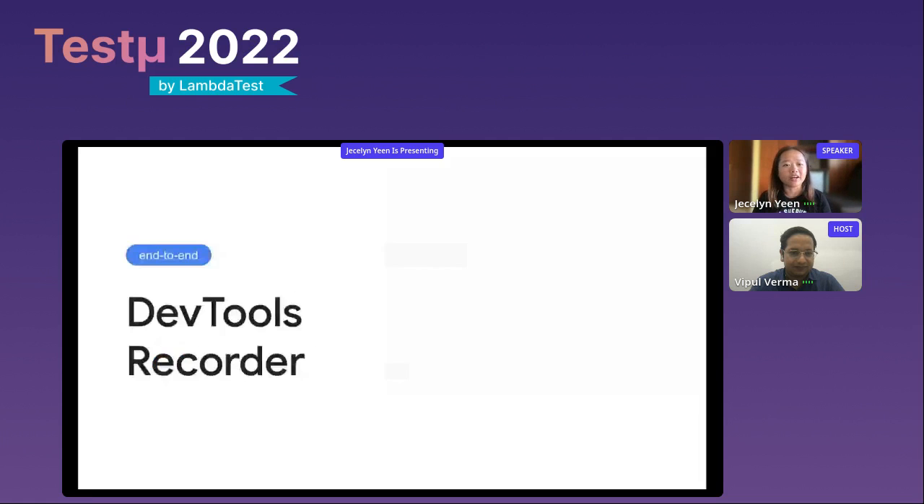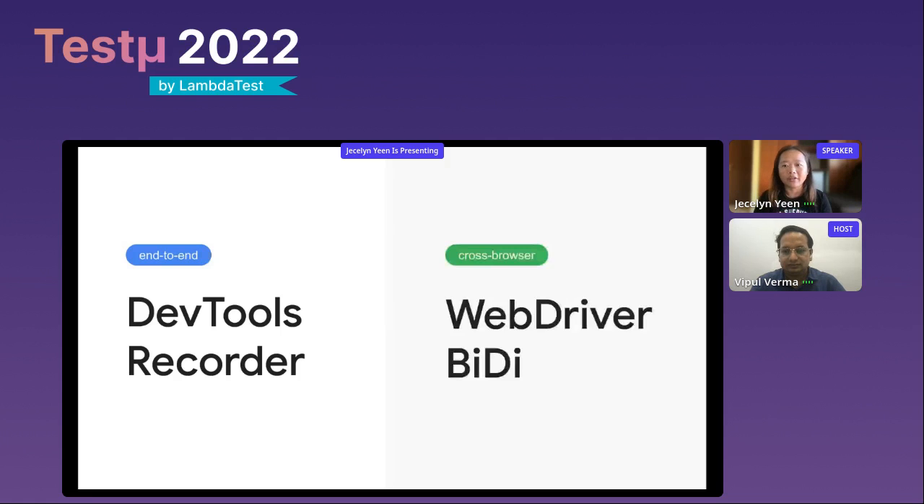The first part of the talk will focus on end-to-end user flow automations with the DevTools Recorder panel. I see a lot of you replied in the poll that you haven't heard about it before, and some of you had heard about it, which is good. I will give you an introduction and share some updates on what we have done on that part. And in the second part of the talk, I will touch on another initiative that we are working on, which is WebDriver BiDi, an initiative to improve the cross-browser testing experience.